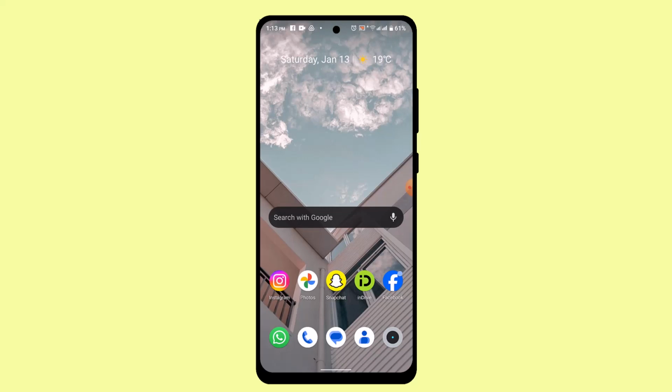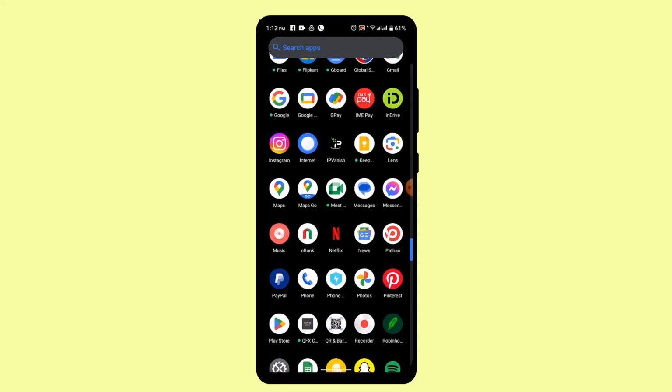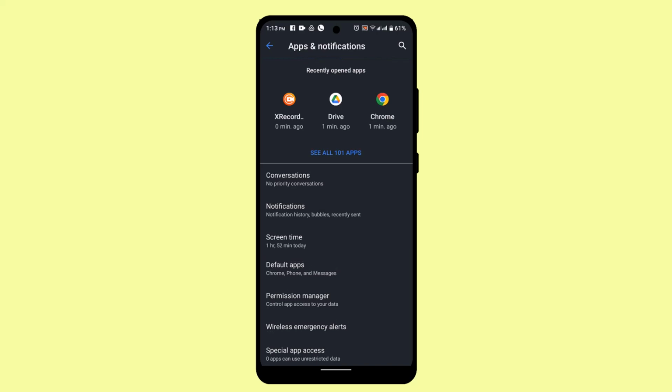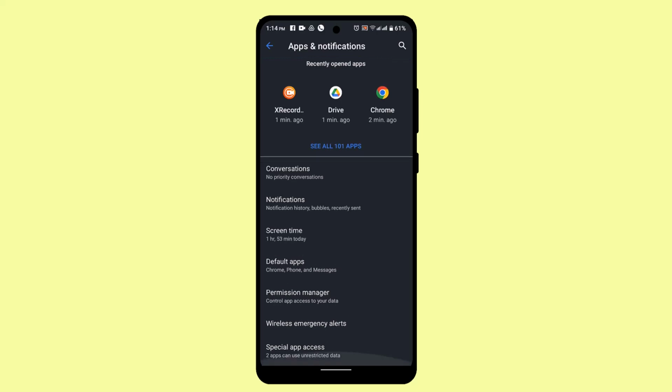Now then, to begin with, first things first, launch your settings application. While you're on the settings page, this is going to take you to an interface something like this. Right on this page, go to apps and notification. After that, you'll be able to see an interface something like this. On this page, go ahead and select screen time.